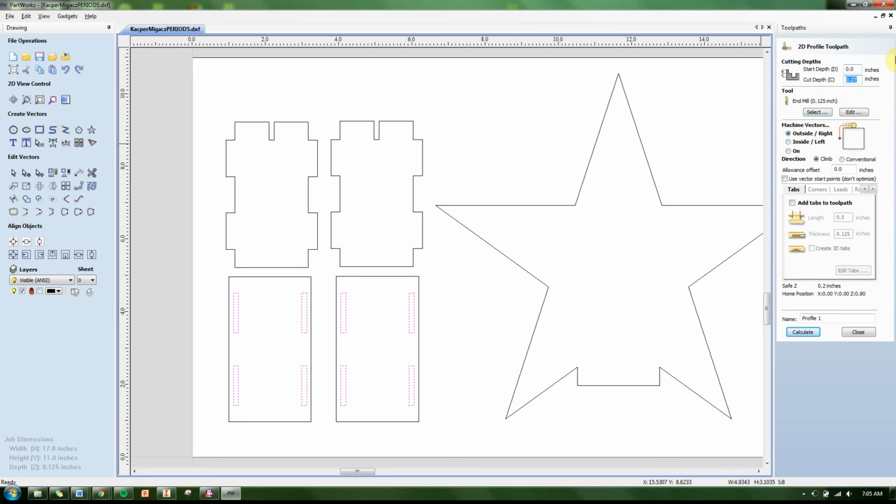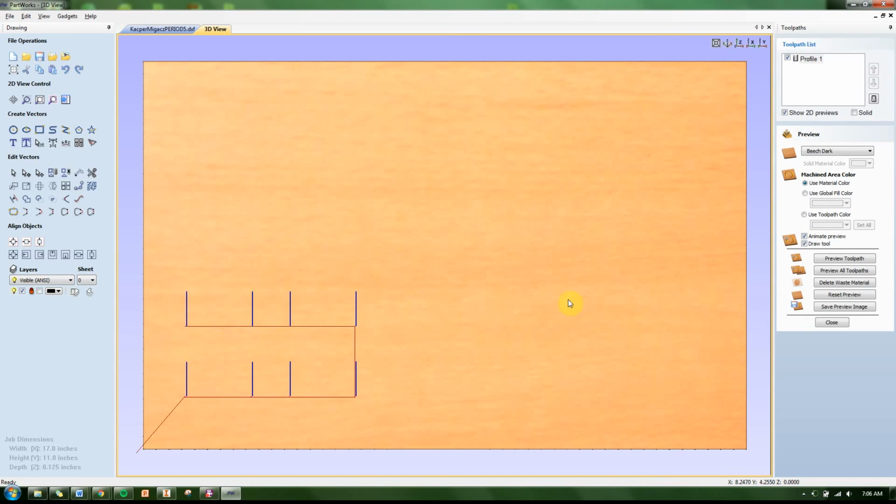And my cut depth, since I'm cutting at 1/8 of an inch, I'm going to cut at 0.135. And my tool is going to be an end mill at 1/8 of an inch, is what I'd like. And since I'm cutting on the inside there, I want the inside left. And I can just hit calculate. Reset preview, preview all toolpaths, verify that it's cutting.